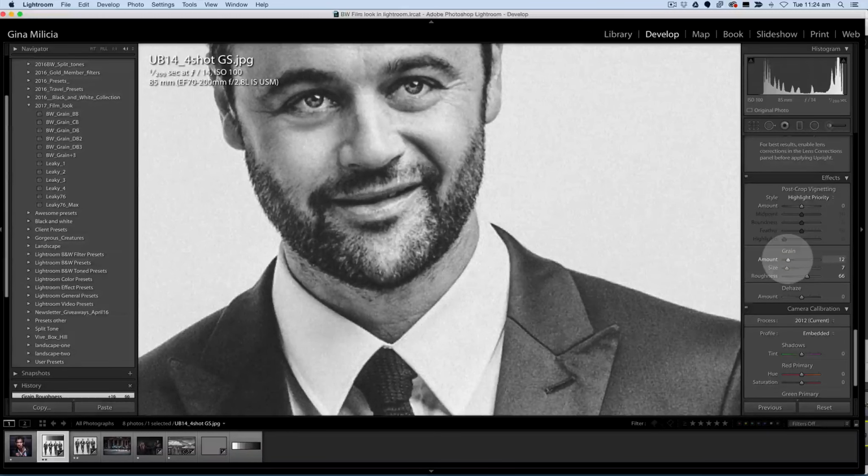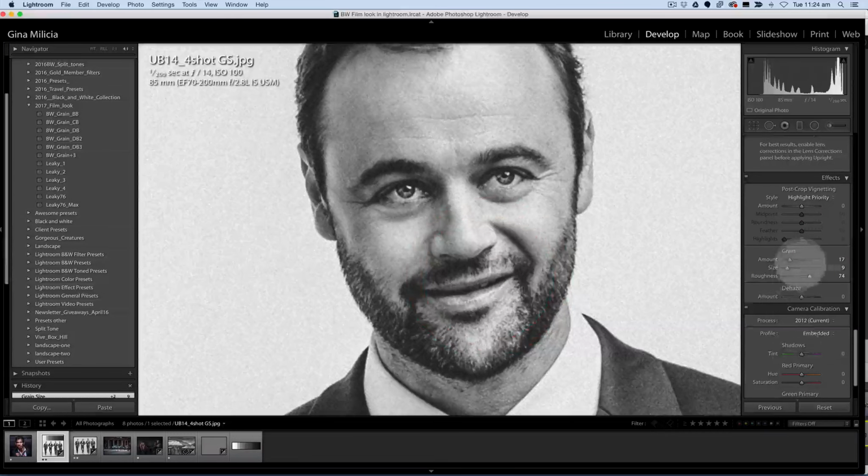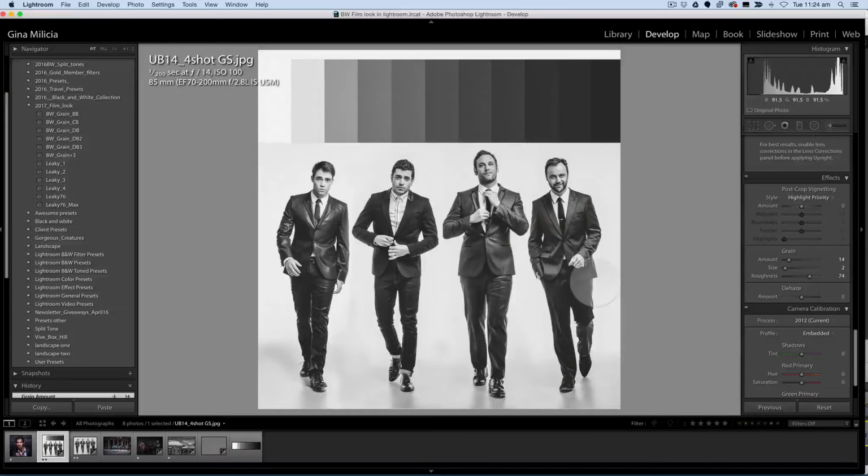So I actually like to have the grain looking rough and irregular, which sort of gives more of a film look. Lower the amount of grain, and sort of play with the size. And that, to me, actually really reminds me of an image that I would have shot using film. Something like maybe on Tri-X.